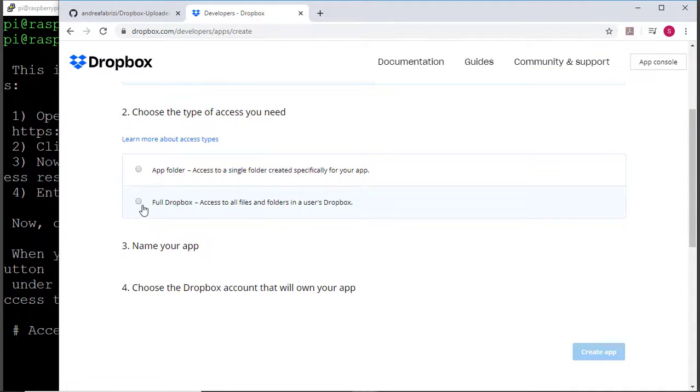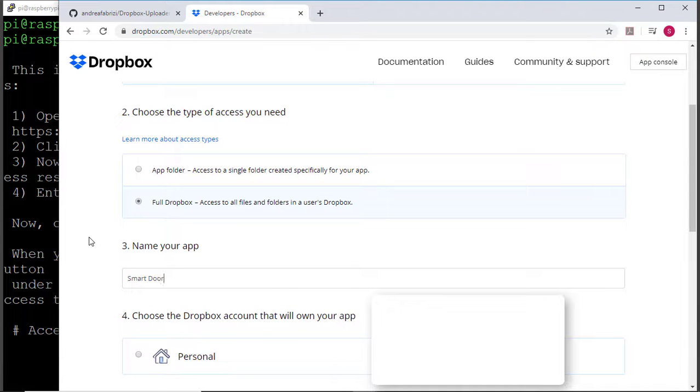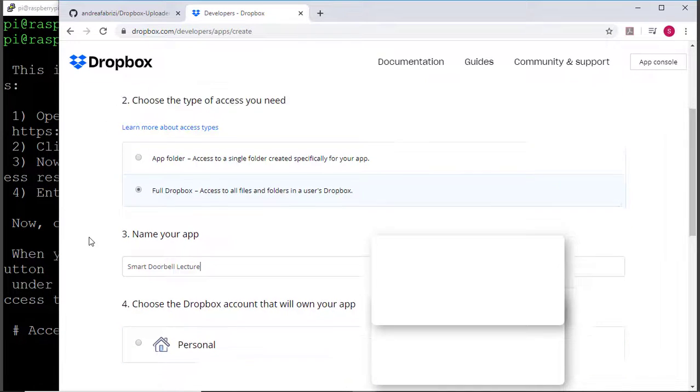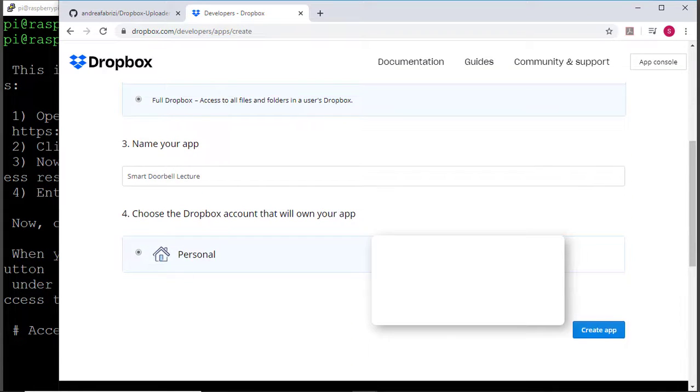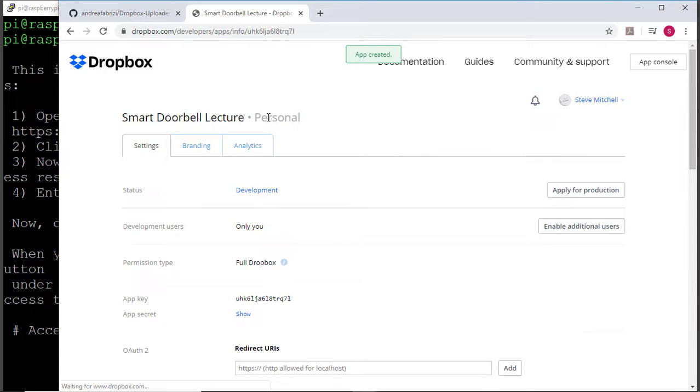Choosing the type of access, let's go ahead and enable full Dropbox access. Let's give it a name. I'll go with Smart Doorbell Lecture. And then I'm choosing the account. In this case, it'll just be our personal account. So go ahead and create app.